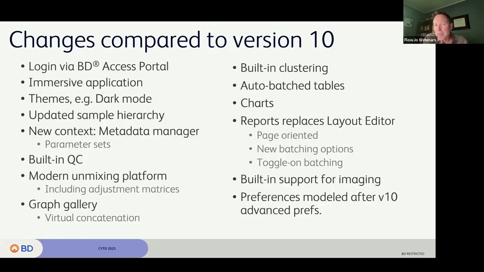We've built in QC. I'll show you that. We've added a modern unmixing platform. There's something in it called the adjustment matrix, which I think is a very nice addition if you happen to be working spectrally. It's the ability to make, if you have to hand correct, and we generally recommend against it, but if you have to hand correct, it allows you to do parameter correction on a 0 to 100% scale, as opposed to attempting to figure out which detector is the primary cause of anything you'd like to correct.